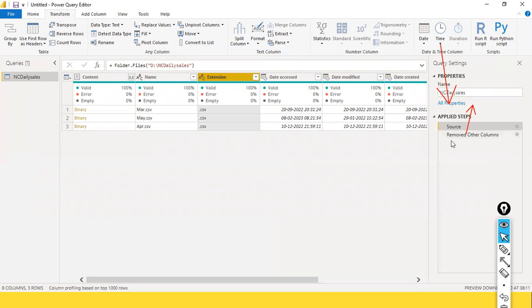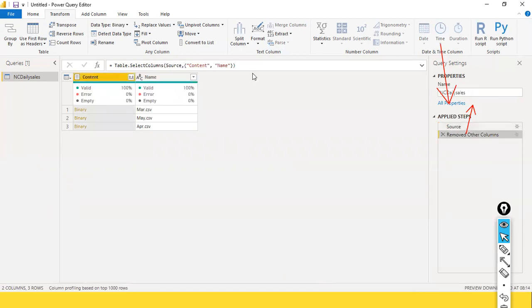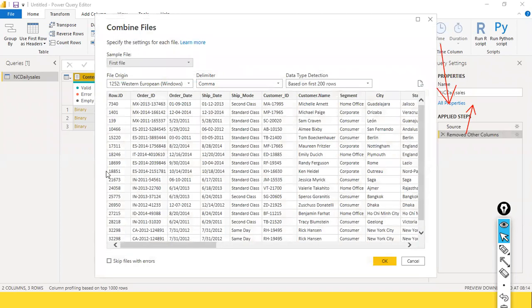The next thing is, I removed all the other columns related to the metadata that are not required for analytics. The next step is the combine files option, with the icon. I'm going to hit this icon and it will open up the Power Query Editor, wherein you will find all these three files get loaded here.